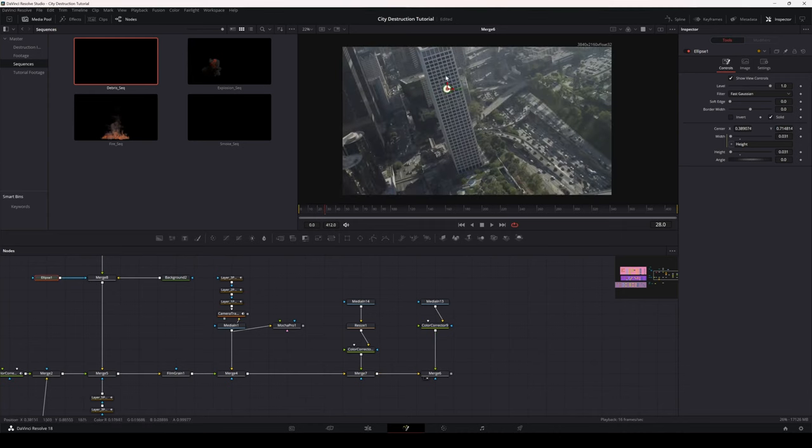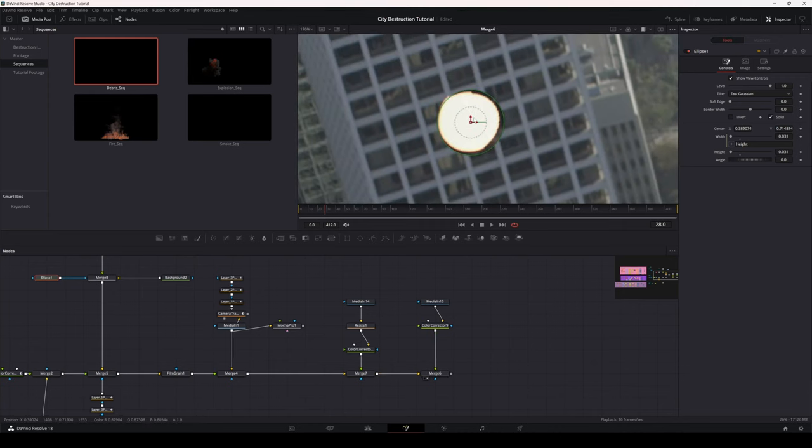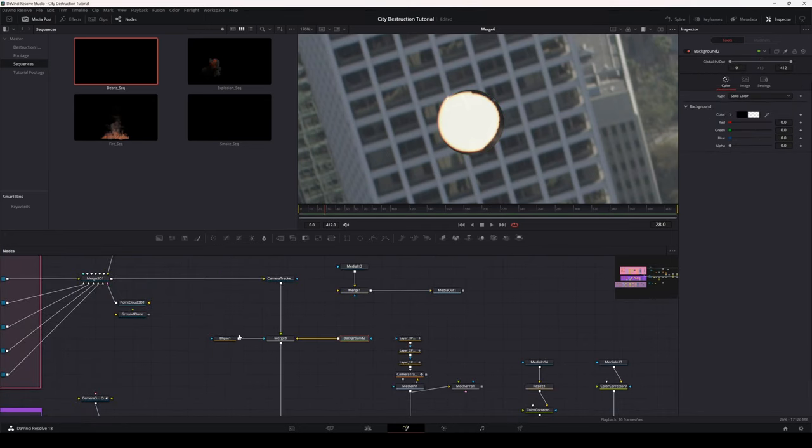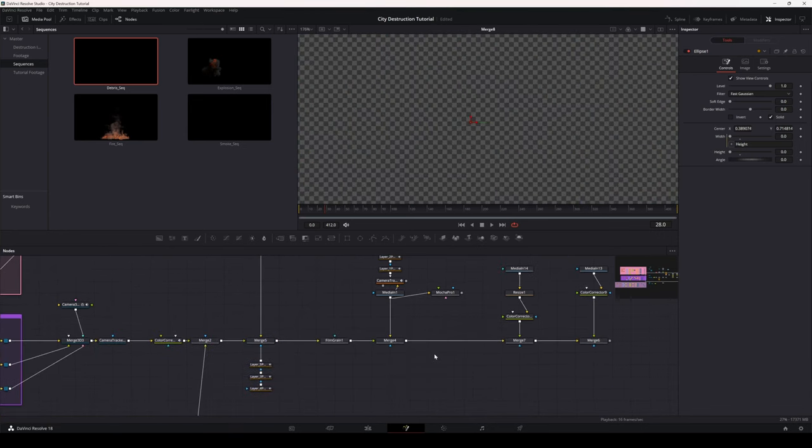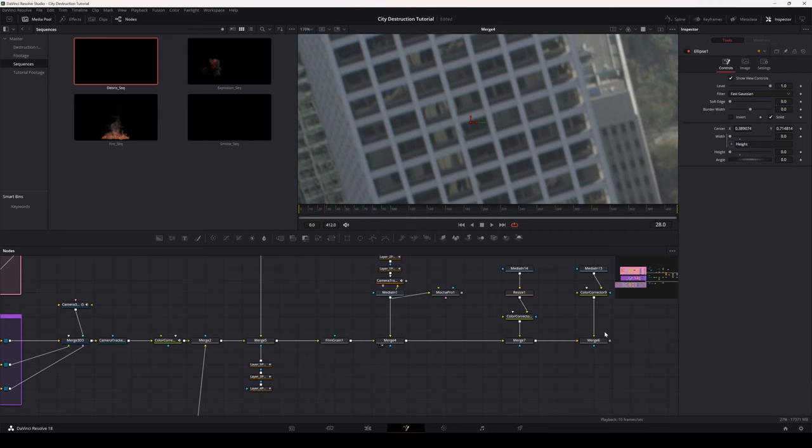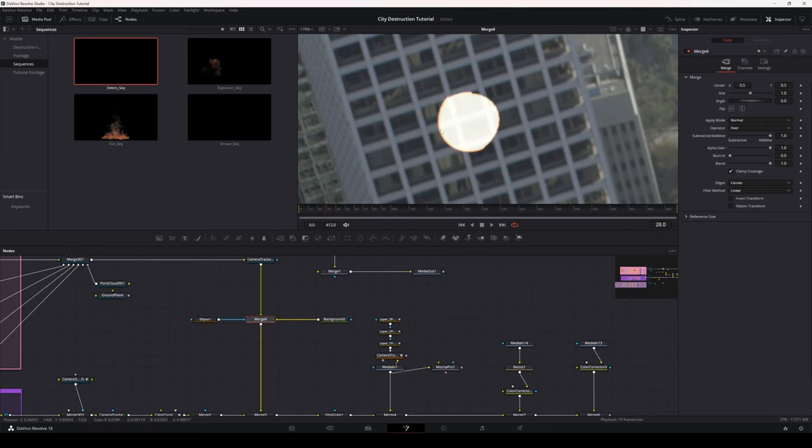Now we'll go to the end. There we go. So now our building is masked. And what we'll do is make this 0. So now we just have our building and the explosion. So this frame that we're on is where we want this expansion to begin.